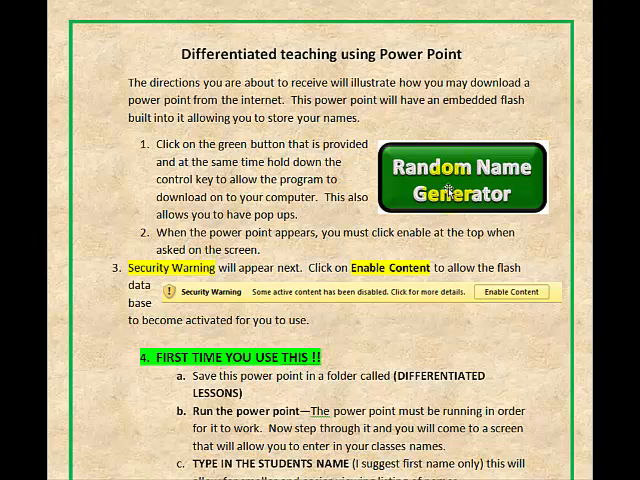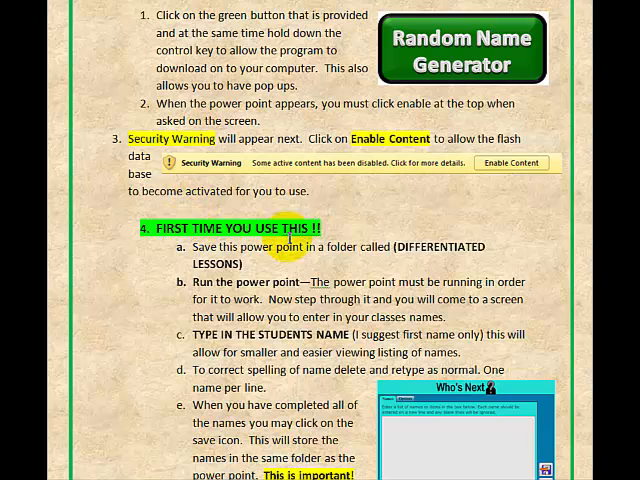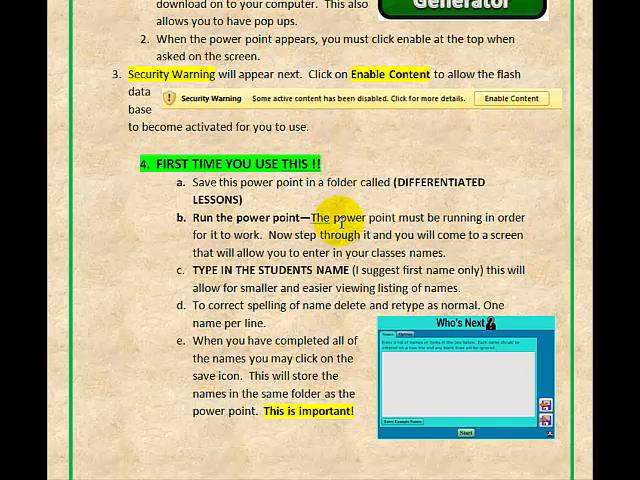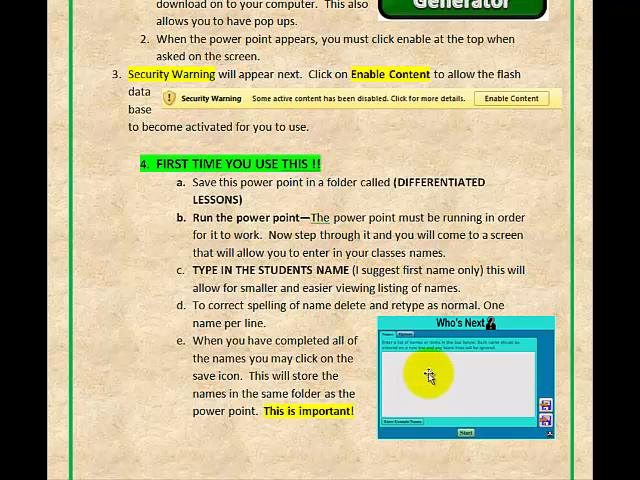Now, this button right here, when you click on it, will go directly to the internet and bring up a PowerPoint that has a random number generator built into it. If you're doing this for the first time, you will come up with a security warning. Not to worry, just click on enable and enable content. And the differentiated lessons, you'll come up with this. Now you must be running your PowerPoint. What I would do at this point is hit File, Save As, and create a folder called Differentiated Lessons. Save the PowerPoint into that folder.